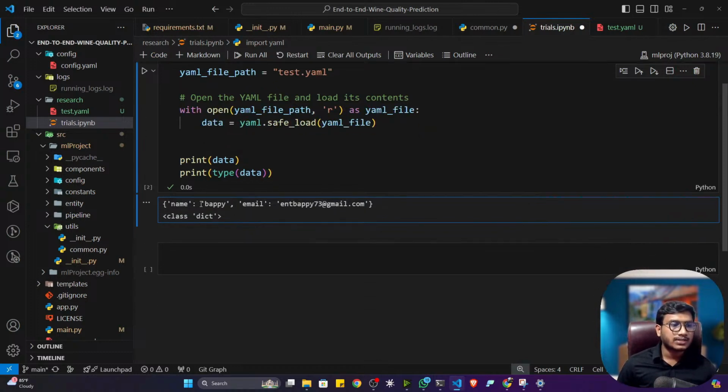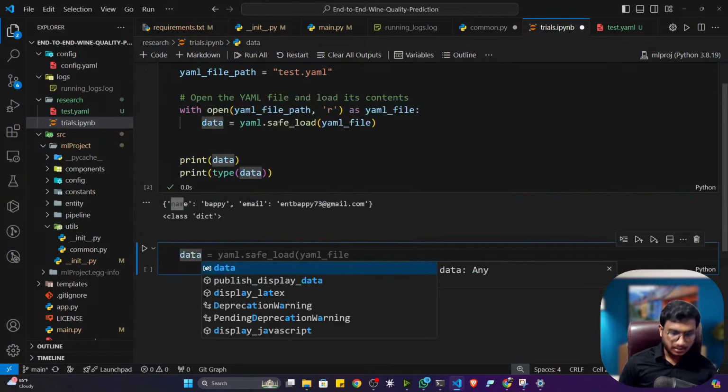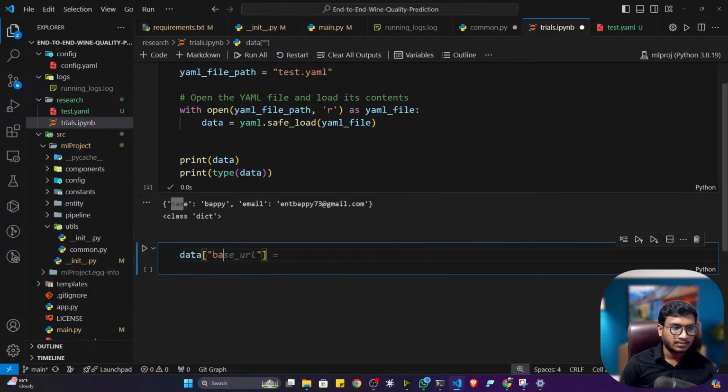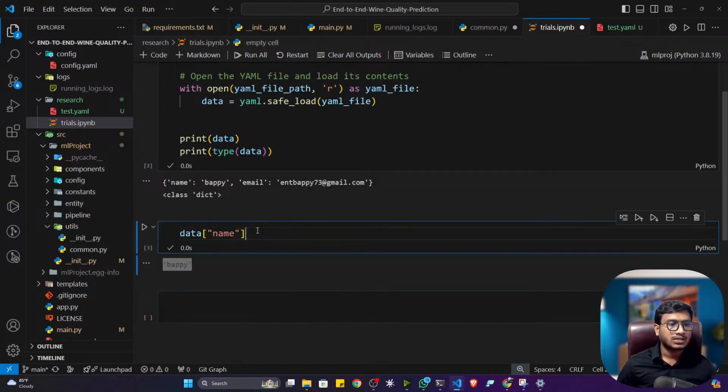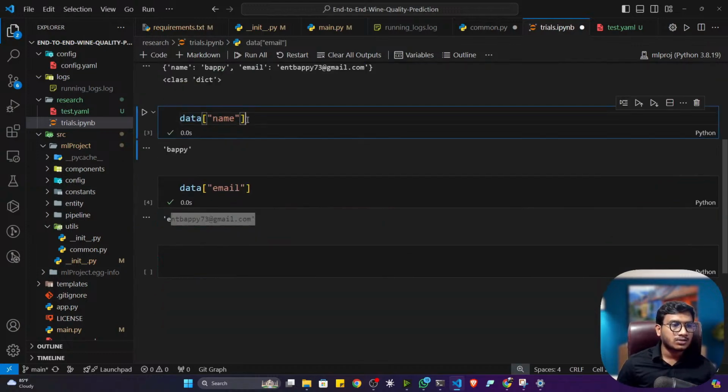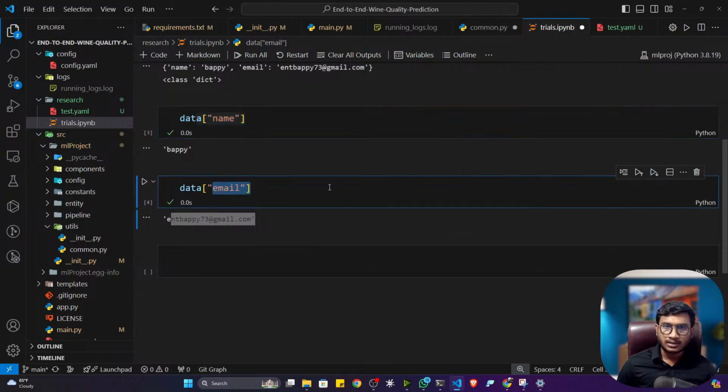So now if I want to, let's say, extract the name, what I have to do, guys, I think you know how to play with a dictionary, how to access any element inside a dictionary. For this, we have to use the key name. I'll just write data, give the square bracket, and inside that I'll pass the key name. Let's say name. Name is my key, and it will give me Bappy. Similarly, you can also extract the email. So every time I just need to define the square bracket, and inside that I have to give the key name.